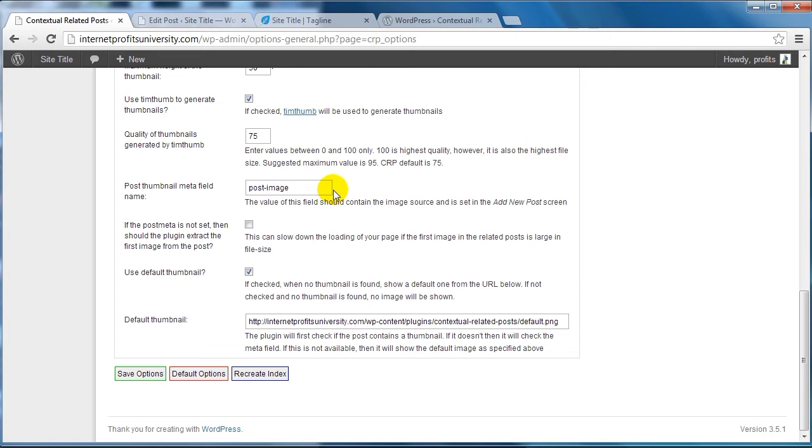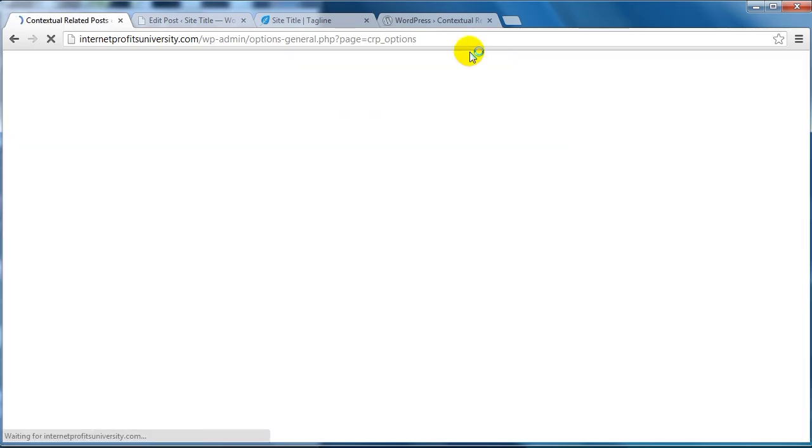And we have the post thumbnail meta field, which enables you to customize that within your post. And you've got other information about thumbnails. Click Save Options when you're done.